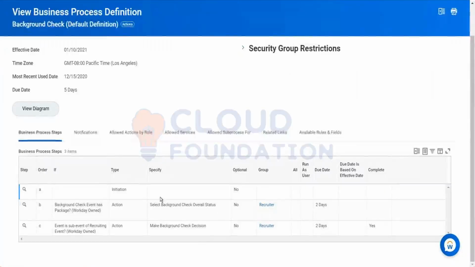So these two are the most general steps. Select background check overall status, and make background check decision. Background check event has a package. That package will be automatically triggered, and it will give us the status as well. Means when we select this particular step, it will automatically redirect to a particular package, and after going through the background check, it will also give us the overall status.